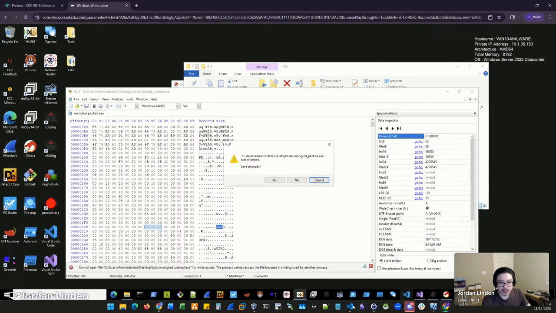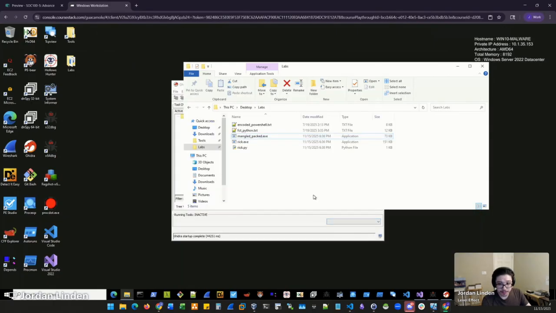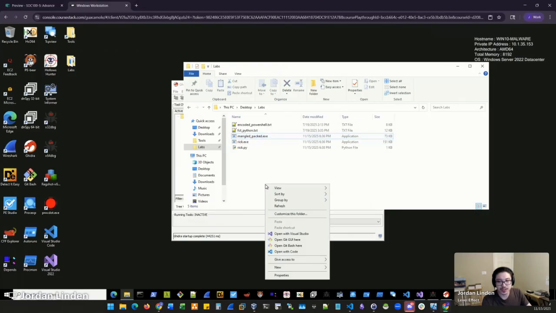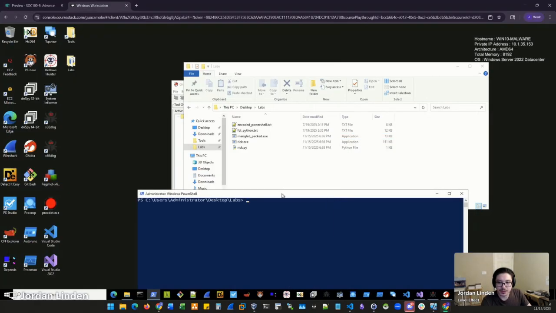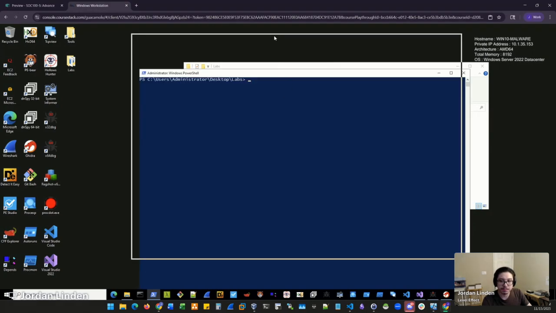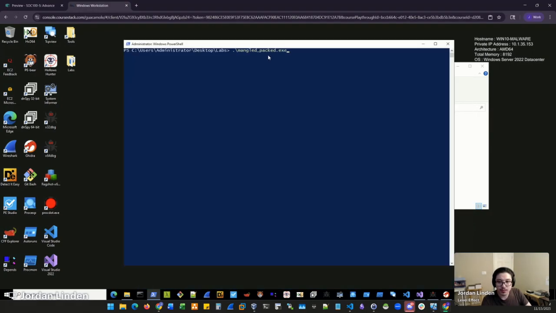But that's fine. I'm just going to go ahead and not save that. So before we jump into Ghidra and Debugger, let's just run this. And I believe it's a console application, and we'll see what this does. So this is called Mangled Packed. All right. So it wants a password, and let's just say, let me in. Incorrect. All right. So I can already say now that password's not going to be guessed.